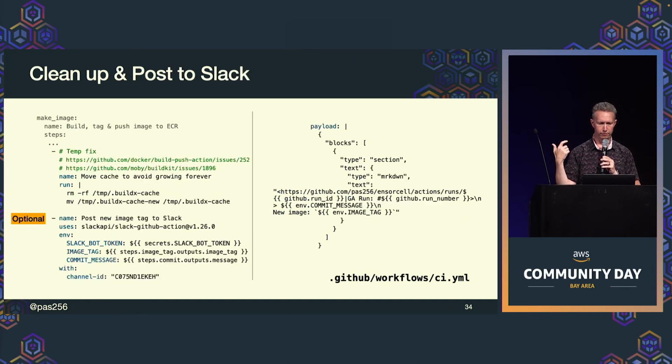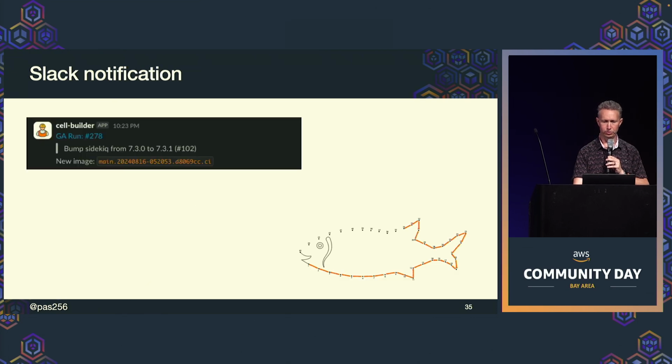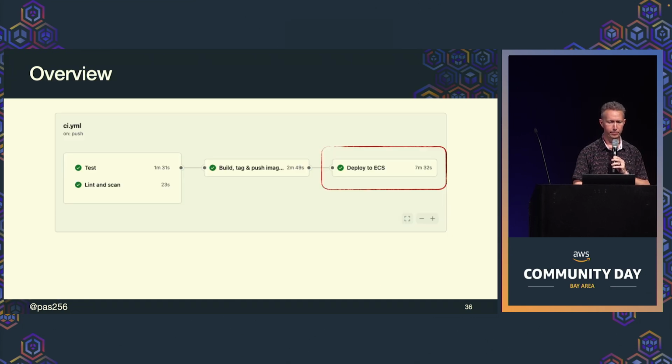So once you have pushed that up, what I like to do is actually post to Slack what that image is that has just been created. And that gives me the ability to then have a little notification in Slack that says which image has been built. And it's very clear what has been happening, and I can click the link to that and go off to my GitHub repository. And that's it for the building of the image. Now we can move on to the deployment side.